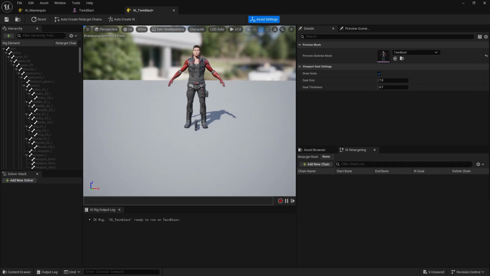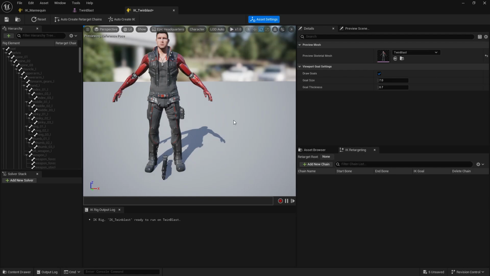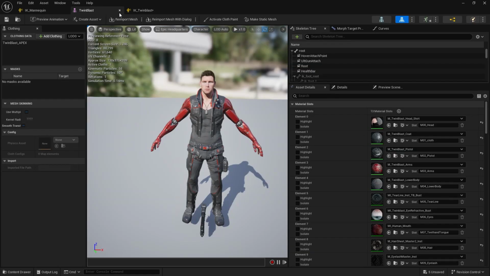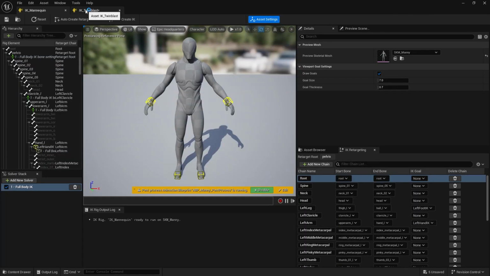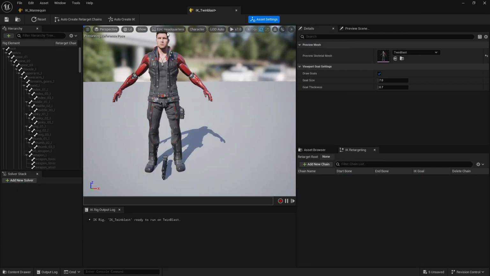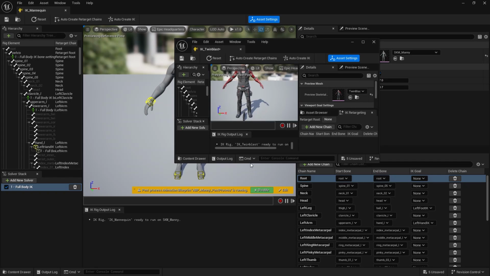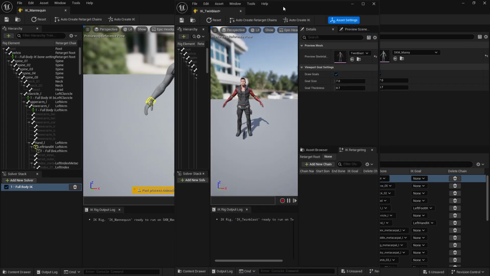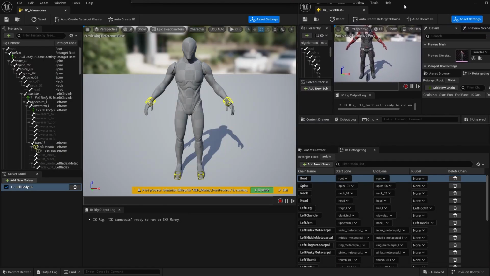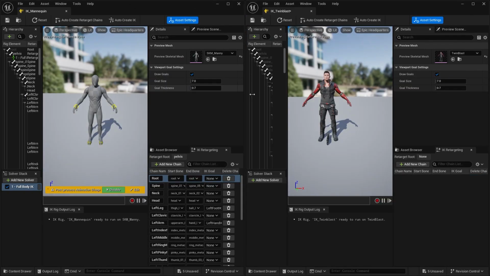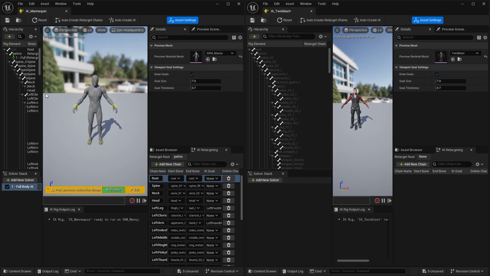Now you can see we have this one right here, and we need to create these IK retargeting chains in here. So I'll close this one. We don't need this one anymore. We need these two. So I'll just bring this right here. Well, we just need to make them half screen. Now you can see we have both of them side by side. I'll just make this a little smaller, and we need to see this one as well.